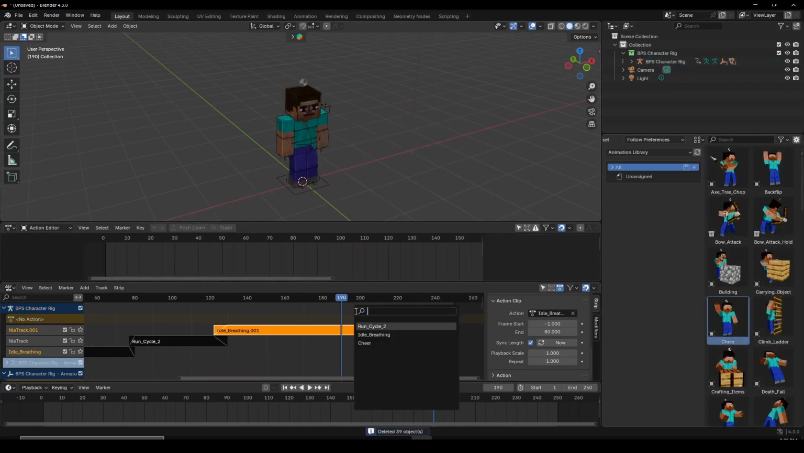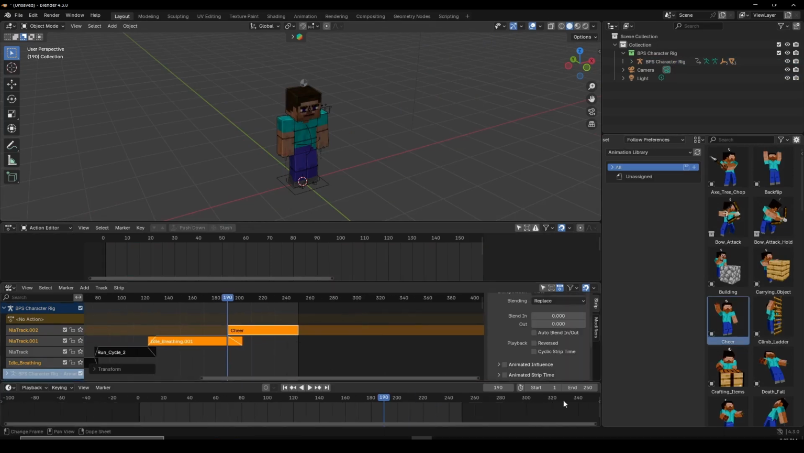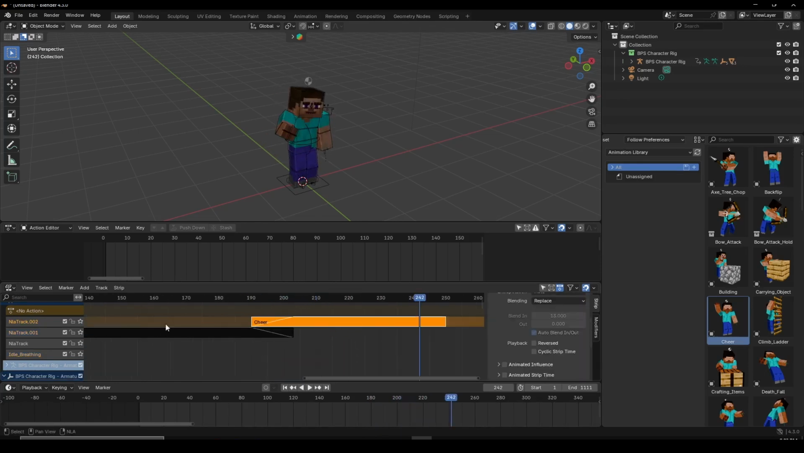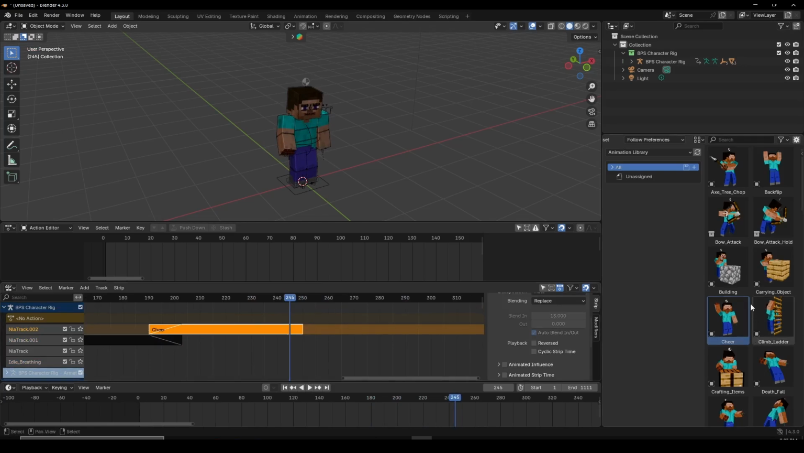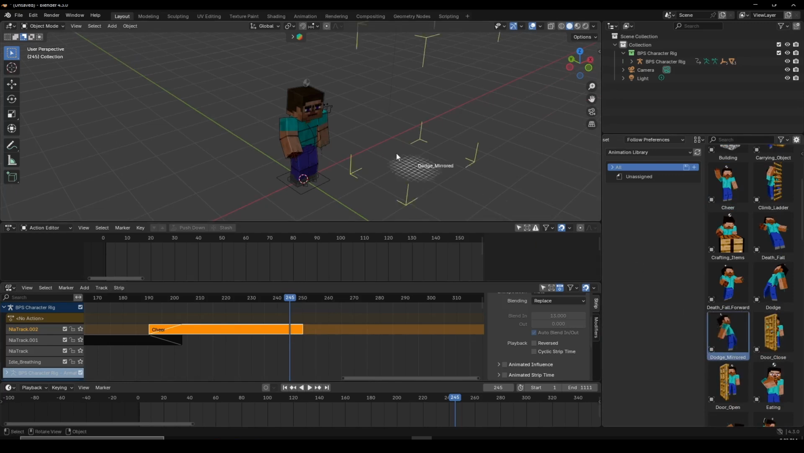Delete, Shift A, and then cheer. Let's expand the timeline to frame 1000 or something like that. So we have him cheering again for no reason. So I'm just going to click on auto blend. He's going to cheer. And then let's see what he's going to do. He's probably going to dodge something because somebody from the crowd is going to throw something.